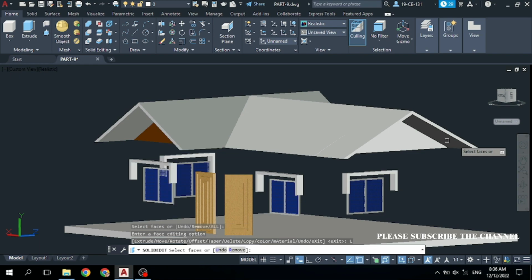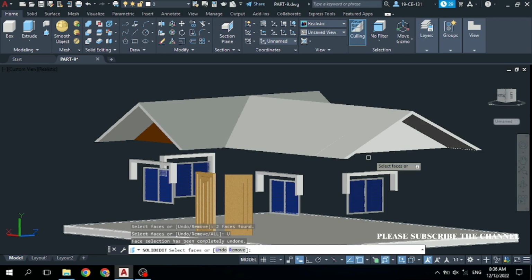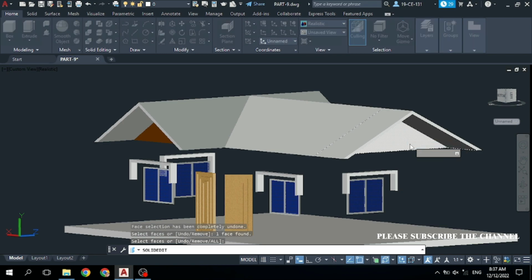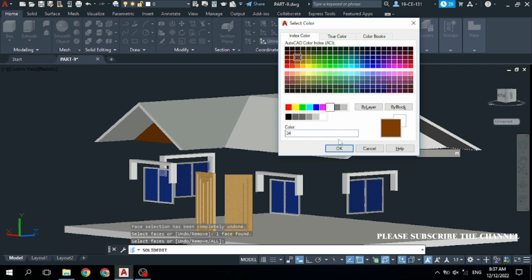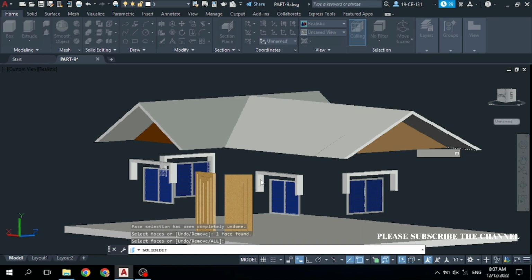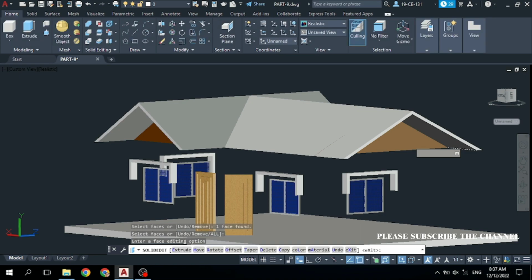And again click on this color and select this inside face. This face and then enter, and again select the color and OK, and then press enter. Now you can see these colors are added and roof is completed.